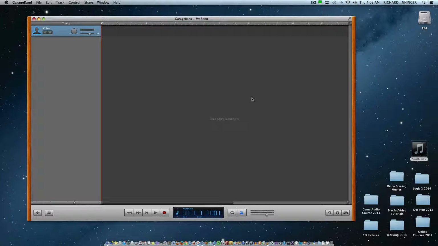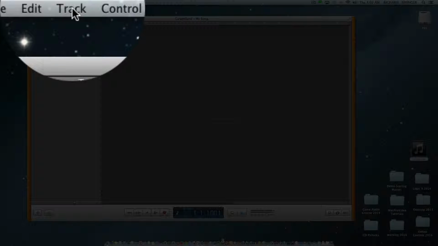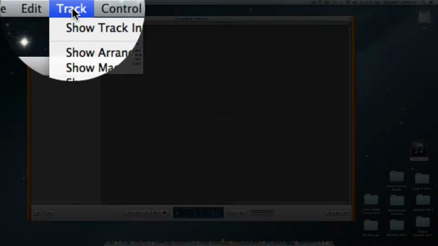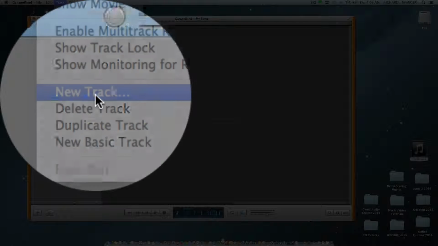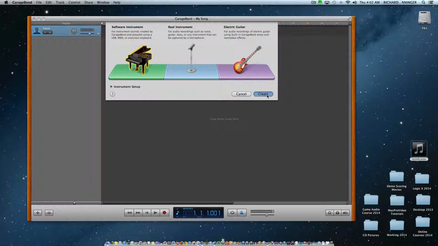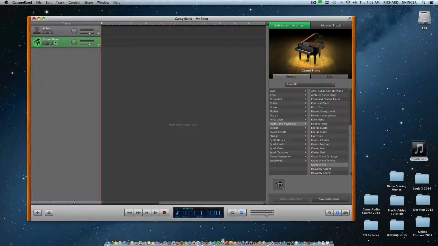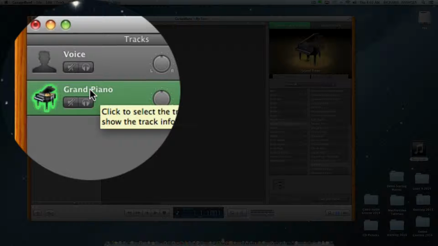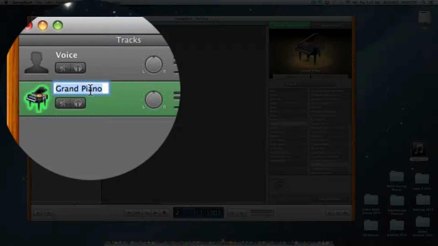Okay, as you can see, I've launched GarageBand, and the first thing we're going to want to do is add two software tracks. So I'm going to go up to the track pull-down menu at the very top, and I'm going to select New Track. In this case, I'm going to select Software Instrument, Create, and I'm going to name this. It's easy to name it in GarageBand. You're just going to click on the grand piano name once, and I'm going to call this Synth.